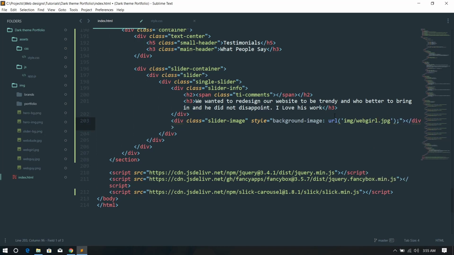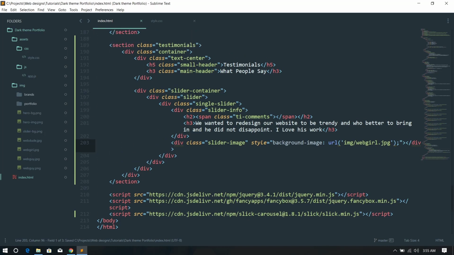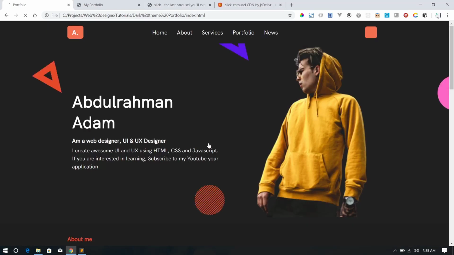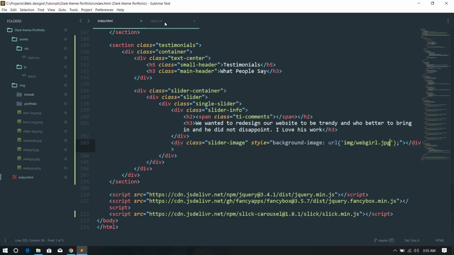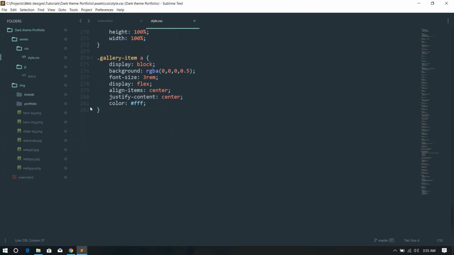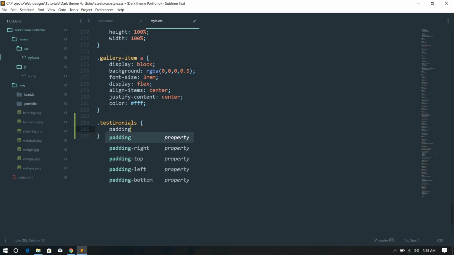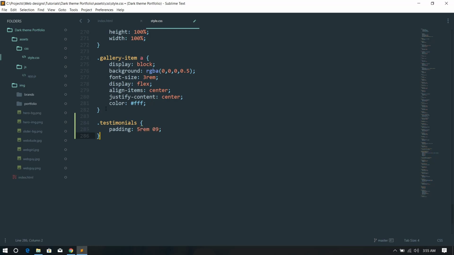Yeah, so it will not be showing now because I don't think it does have a height. So let's go to our CSS and style that. We're going to come to our testimonial section. We're going to give it a padding of top 5 rem and left right 0.